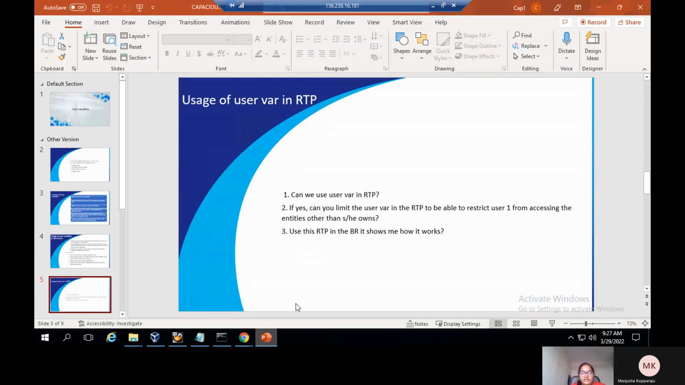Let us go back to the PPT. Use this RTP in the business rule to show me how it works. For this, we need to create the business rule first.